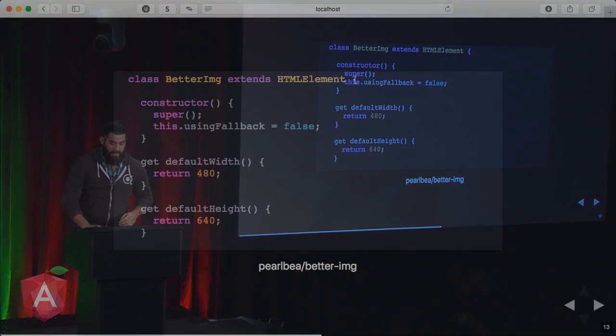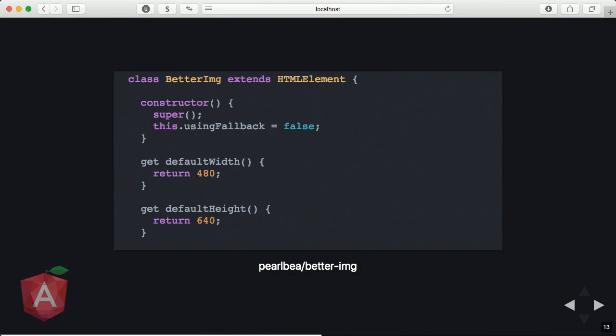So for those who have never used a web component or never written one, this is a quick example of an element called Better Image. It's by my friend Pearl. You can find it at github.com/perlbay/betterimage. And essentially, we have a class. It extends the base HTML element. Yes, there is a base HTML element.